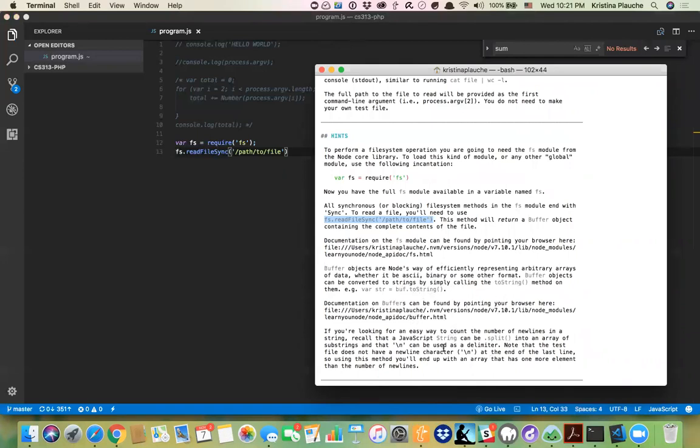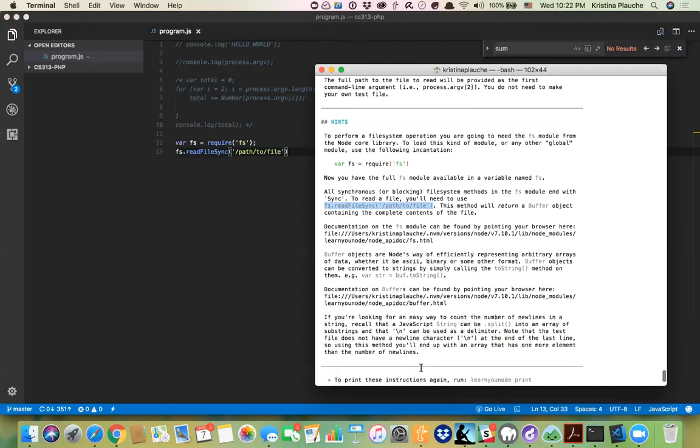If you're looking for an easy way to count the number of new lines in a string, recall that a JavaScript string can be split into an array of substrings and that \n can be used as a delimiter. Note that the test file does not have a new line character at the end of the last line. So using this method, you'll end up with an array that has one more element than the number of new lines.